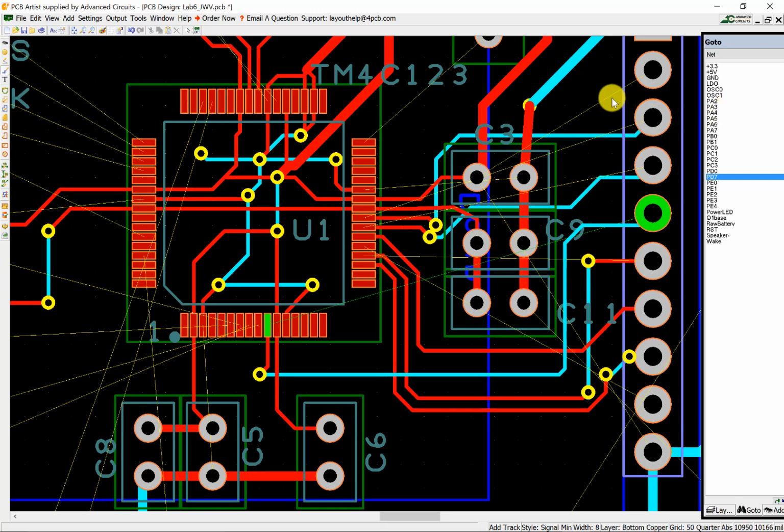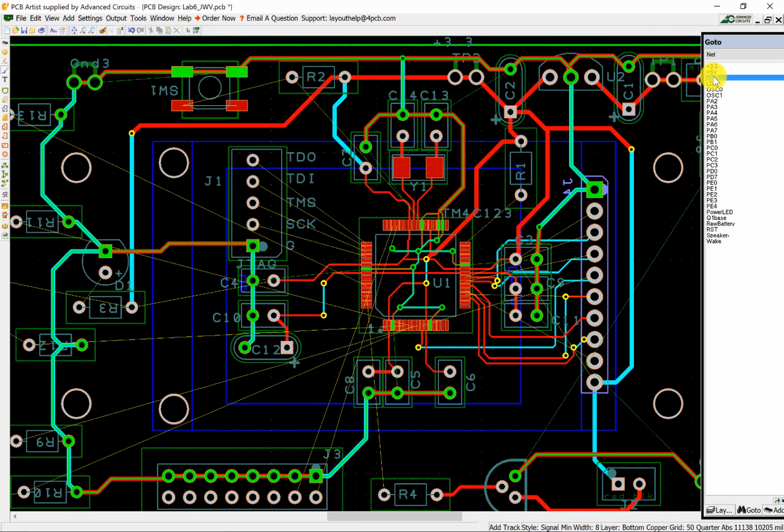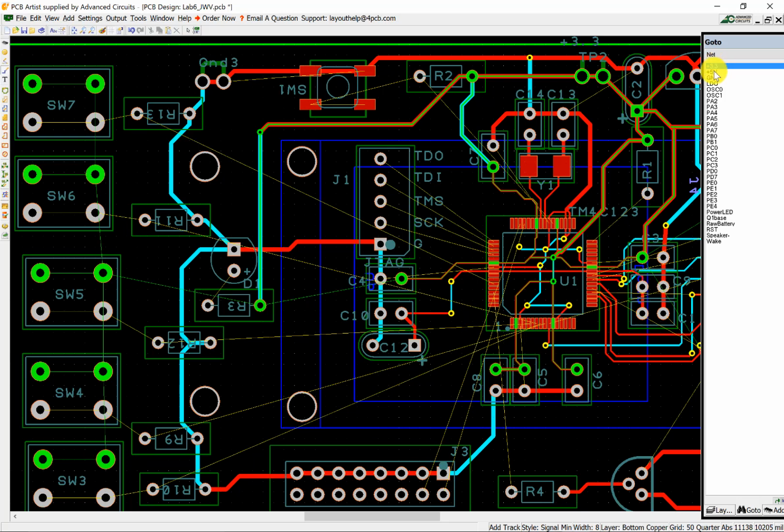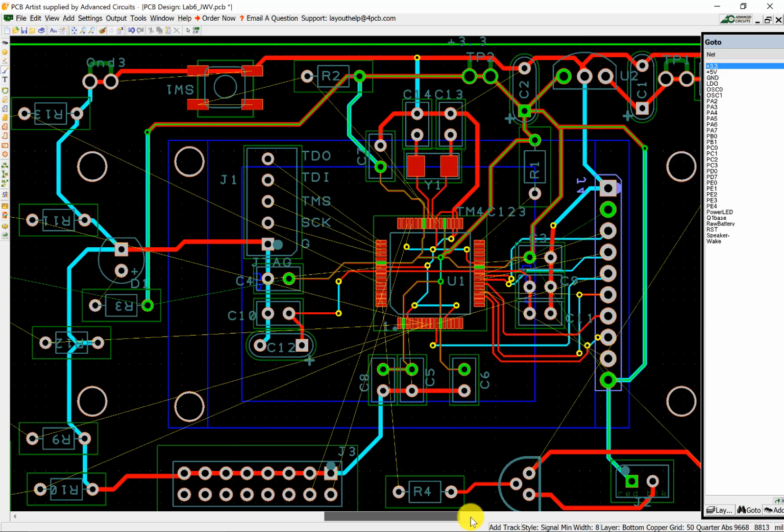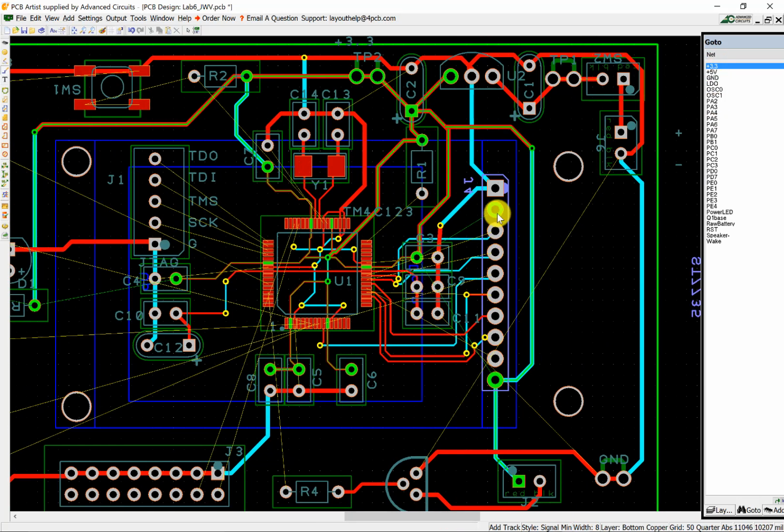What pin is this? What pin is it? Okay. Let's see. No. Oh yeah, that's a 3.3 volt. That's the, what you call it? That's the backlight.